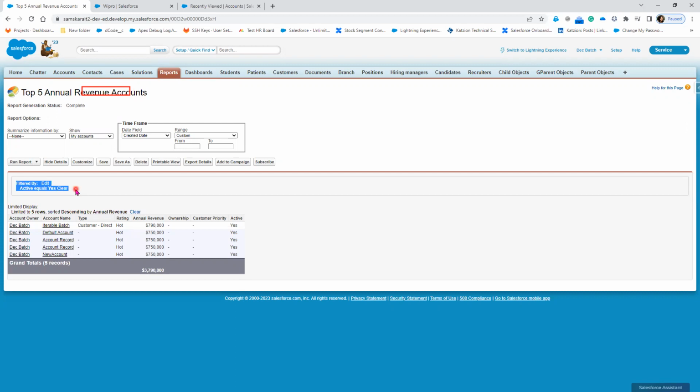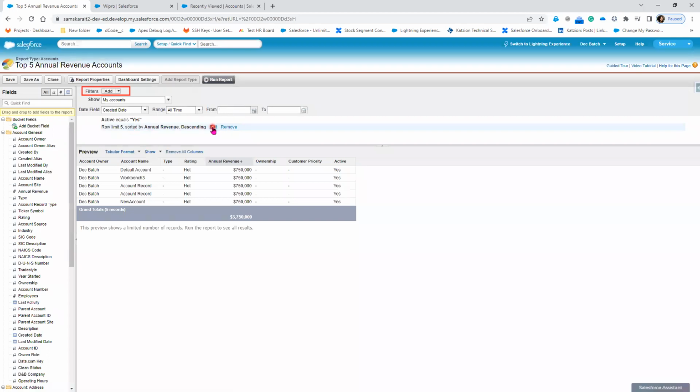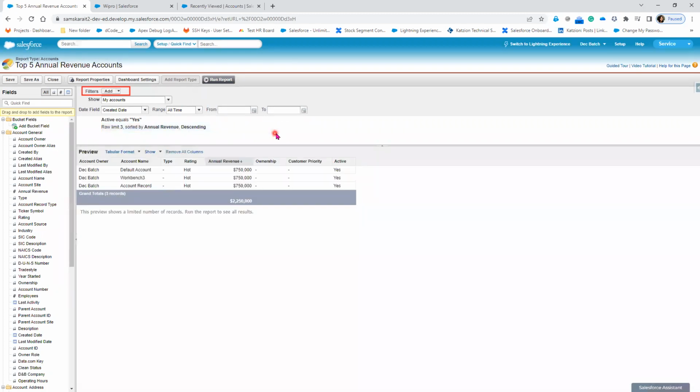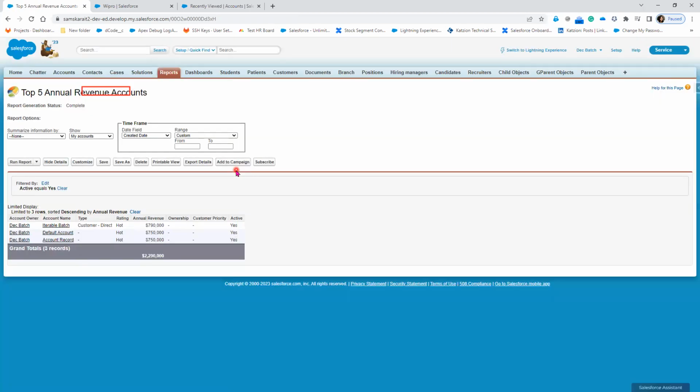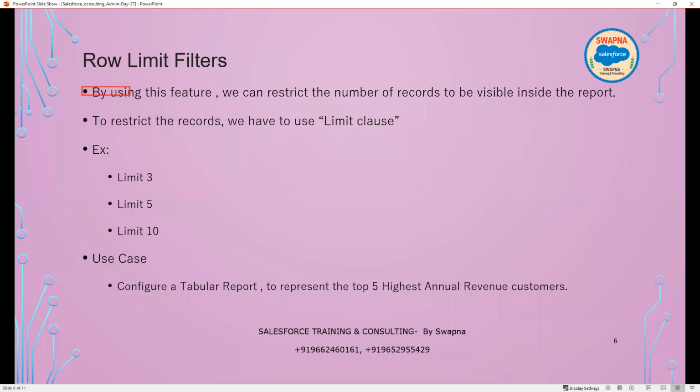In case you want only 3 records, just mention it here by clicking on the edit button, row limit is 3. Click on OK. Now it is going to show only the top 3 records with the highest annual revenue. So row limit is only available in Classic. It's not available in Lightning. Any questions before I move on?